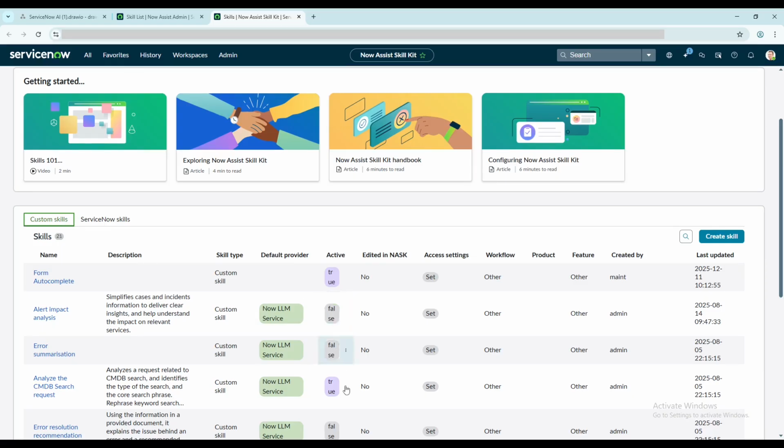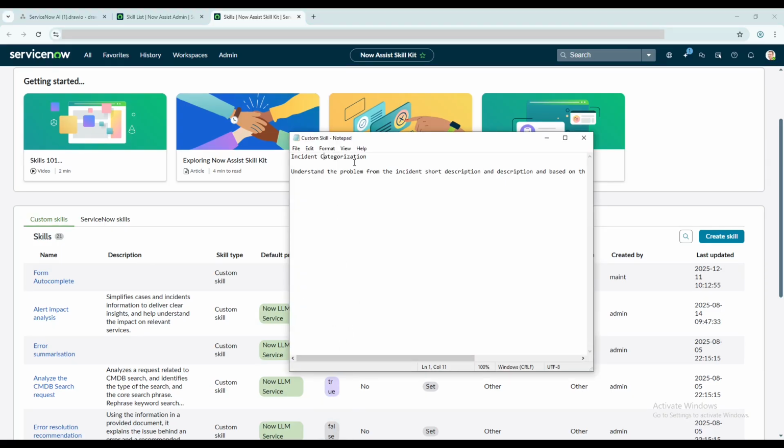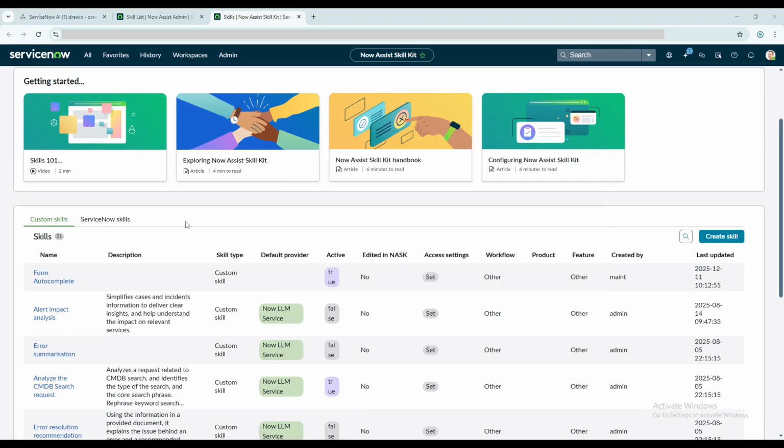The skill name is incident categorization, which I have already mentioned. In the incident table, during incident record creation, I will put in a short description and a description. Based on the short description and description, AI will understand them and generate a probable category and subcategory.